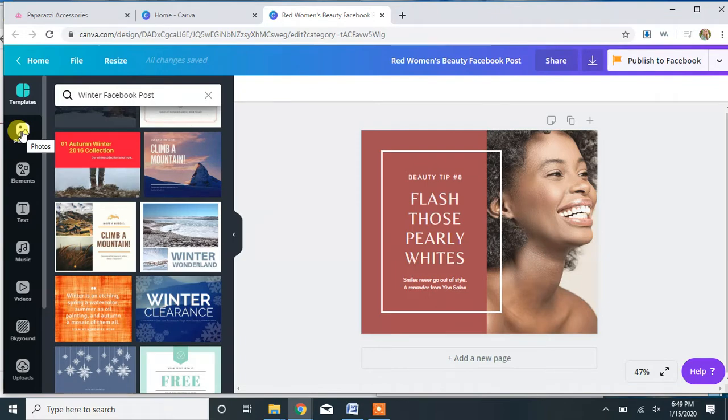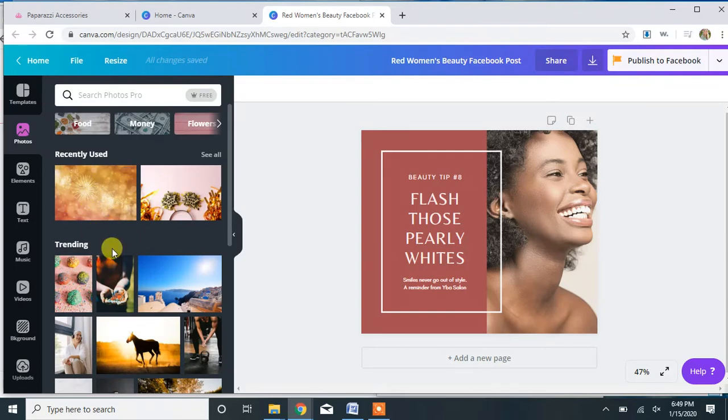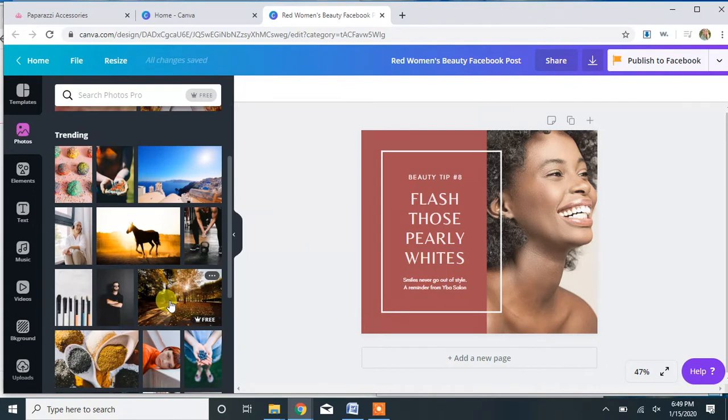So here is your photos. Now, actually, these are Canva photos. Now, with the paid version, yes, you do get more photos to choose from. But as you can see up here, they're showing all the free photos that we have access to. And you can tell, so if I want to use any of these photos, I can. And this program is super easy. It is literally drag and drop.